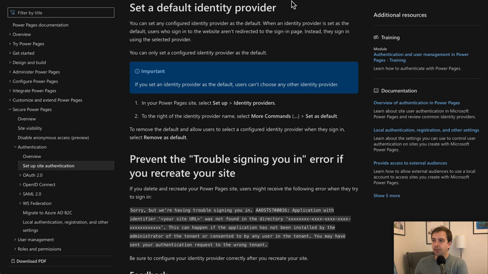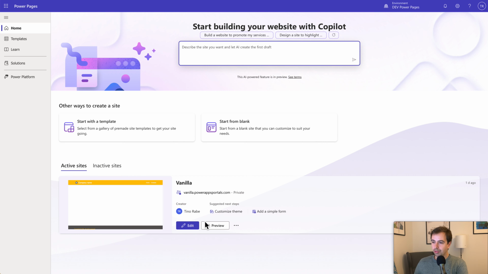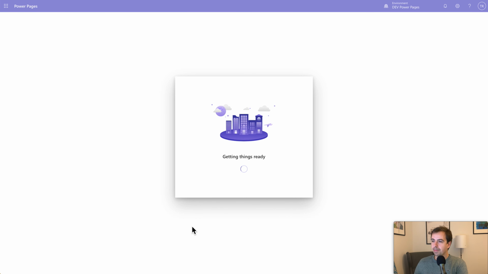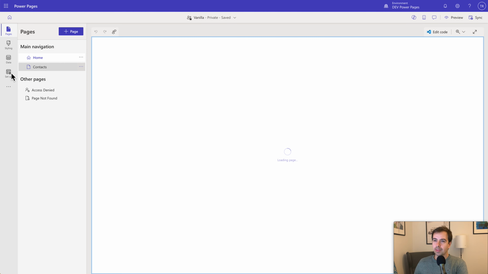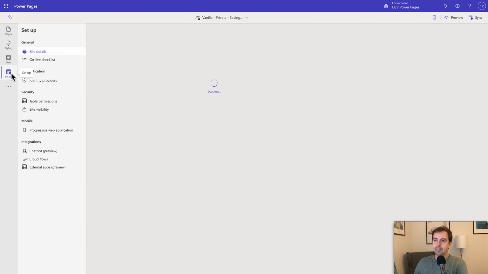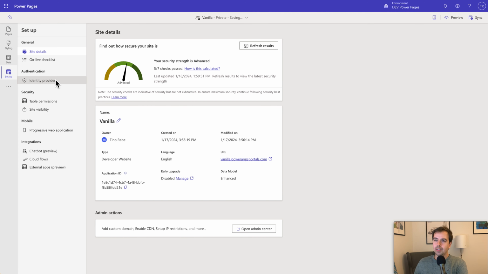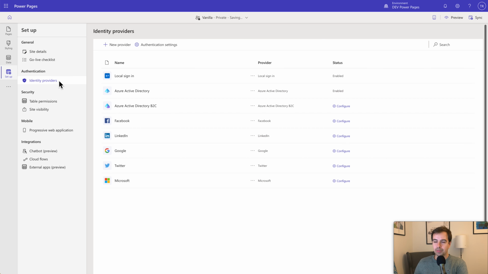All you need to do, you go to your design studio as usual. You pick your environment and you pick your Power Page site. You go to edit. And on the left-hand side navigation menu, you will find the Setup tab. Let's click that. And there you have the tab called Authentication, where you can find all of your identity providers.